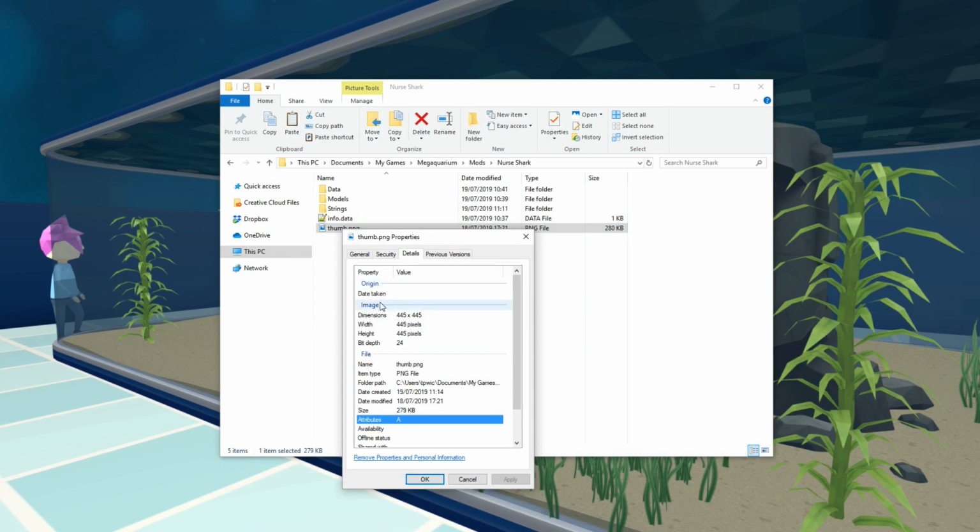It'll also be uploaded as the default image on the workshop, but then you can add as many images as you like. If you want to make them nice landscape images and stuff like that, then you can do that online in the workshop Steam web interface.